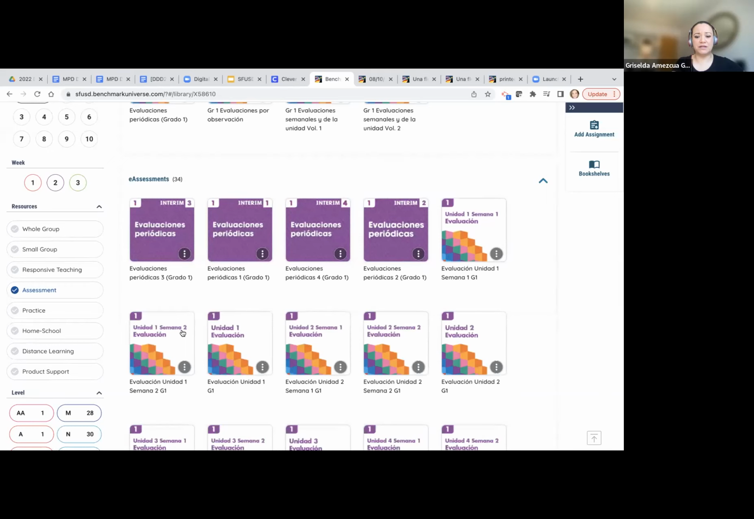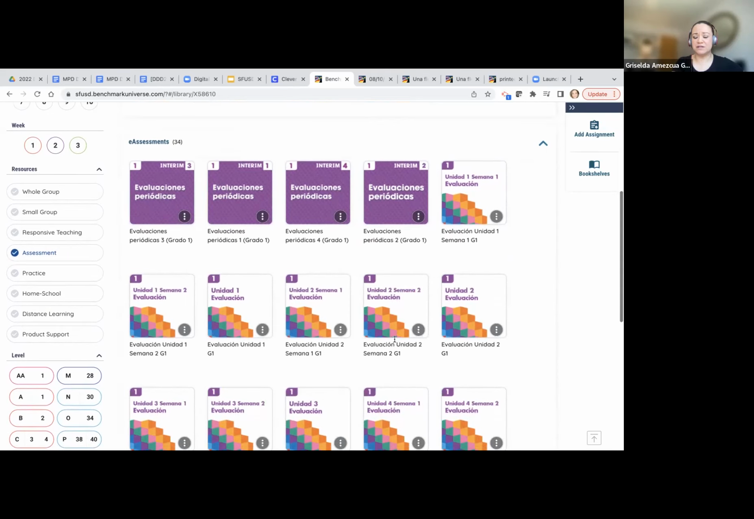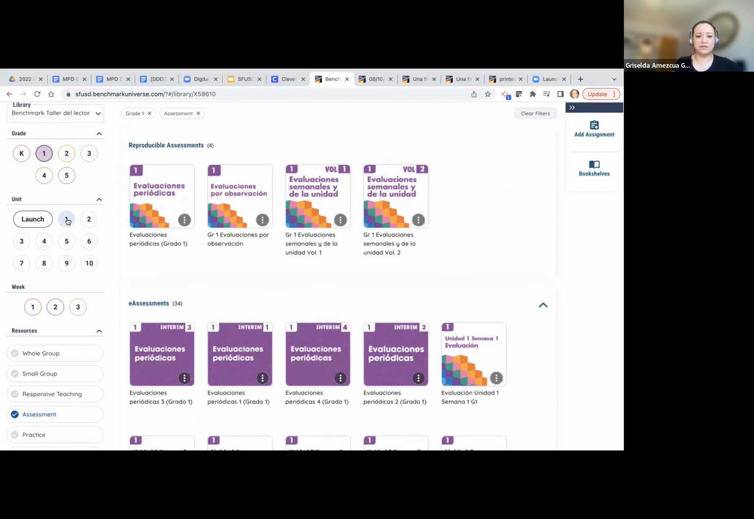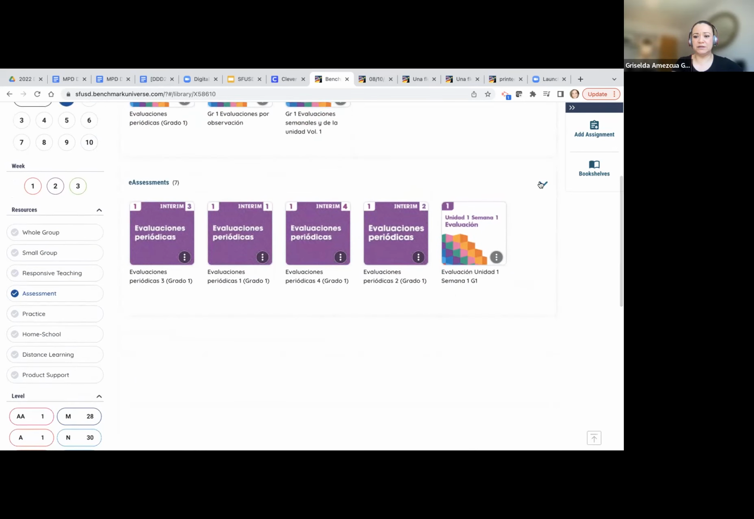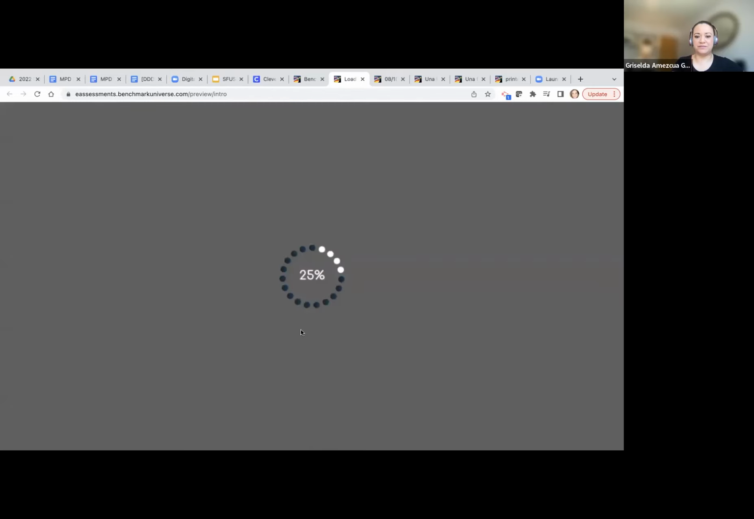And you have the unit assessments for all the units. Let's do unit 1. Okay, and I want this one. After semana uno, unidad uno, there's an assessment. There's an assessment after every week of lessons, but I want to do the one after the end of the unit.